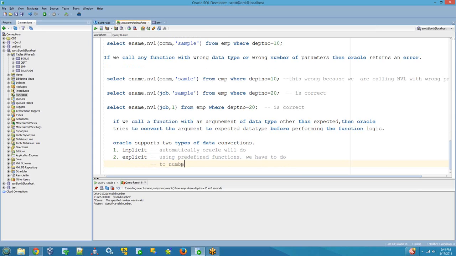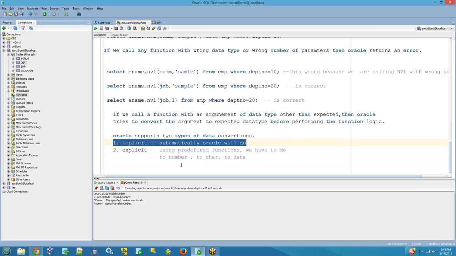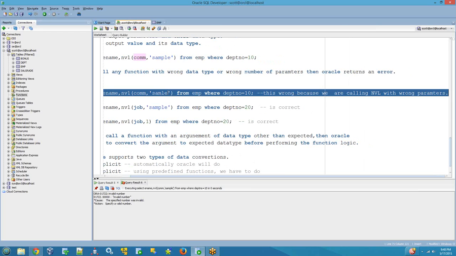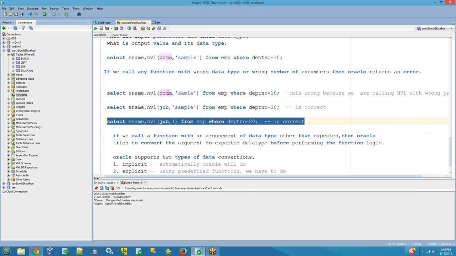See, we have a function called ToNumber, a function called ToChar, and a function called ToDate. So these are all the conversion functions. Explicitly we can convert using the functions, or Oracle supports the implicit conversion. Implicit conversion means we don't have to specify. See here, the number 1 is automatically converted to the character type, but here the sample is not converting to the number type. That's why this is giving an error and this is executing successfully. Everybody is clear?